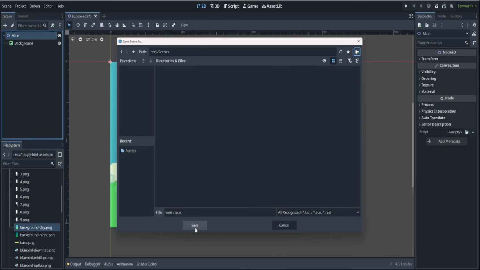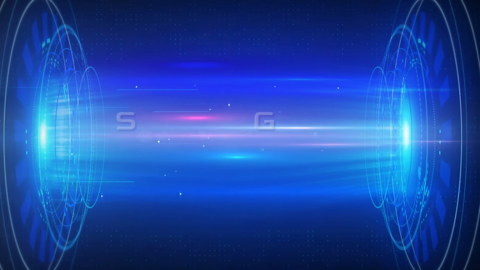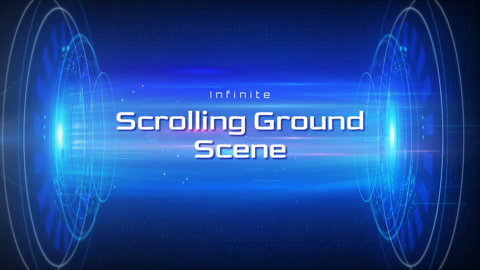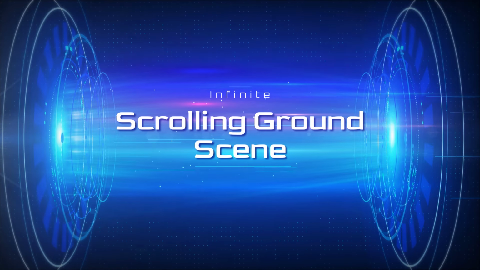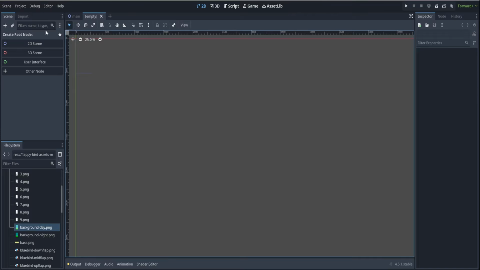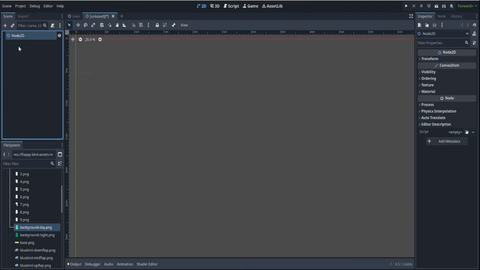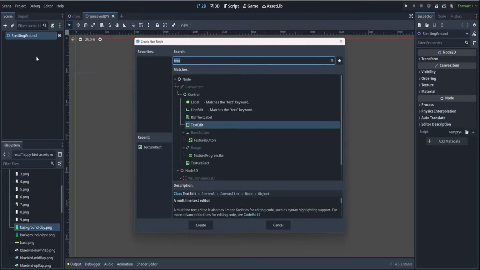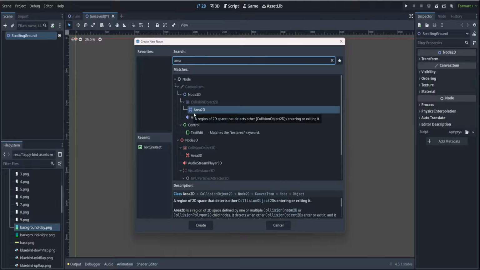And inside scenes, we save our main scene. There we go. Now let's make a new scene for our ground, our scrolling ground. So I'm going to click on the plus there, new scene. We can have a Node2D again as the root. Let's rename it to scrolling ground.